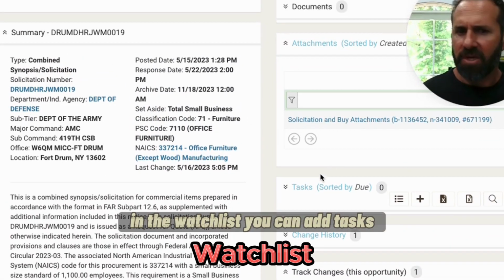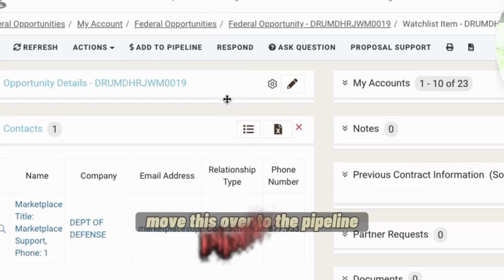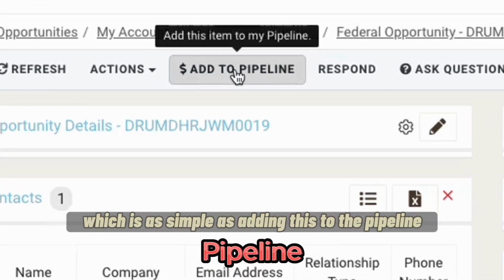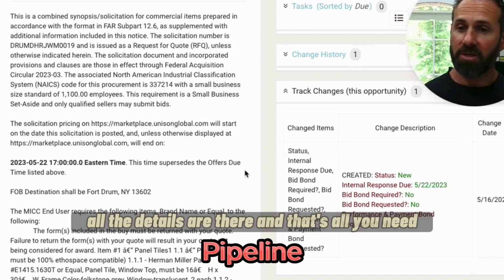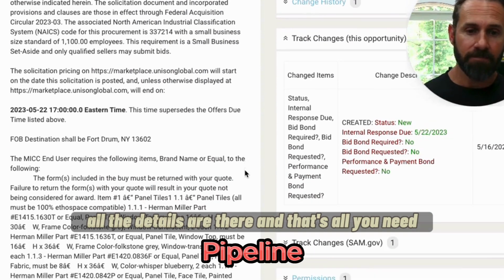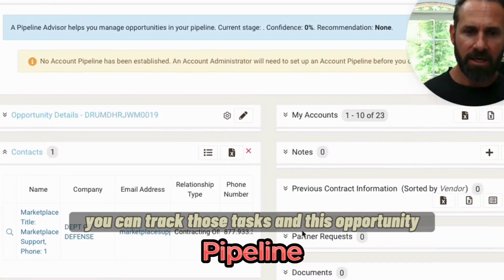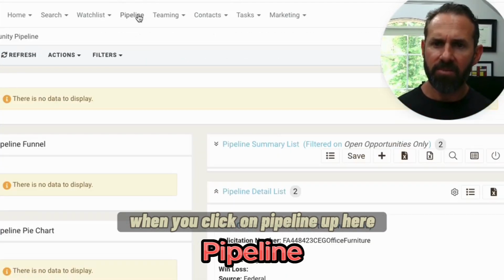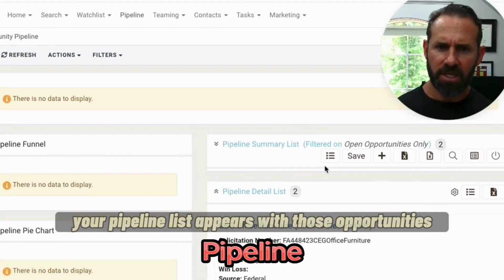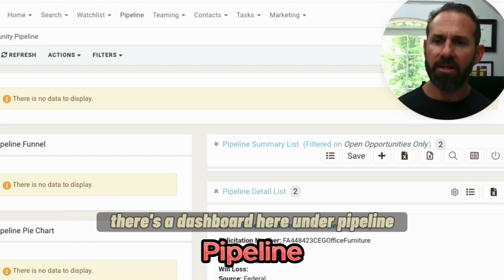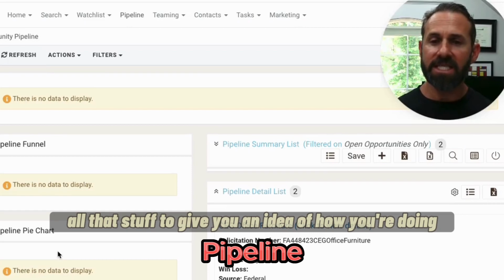In the watch list, you can add tasks. The system is flexible to the way that you work, but we're going to move this over to the pipeline, which is as simple as adding this to the pipeline. Not a lot changes. They're very similar interfaces. All the details are there, and that's all you need. In the pipeline, you can track those tasks and this opportunity. When you click on pipeline up here, your pipeline list appears with those opportunities. There's a dashboard here under pipeline funnel, pie chart, all that stuff to give you an idea of how you're doing.